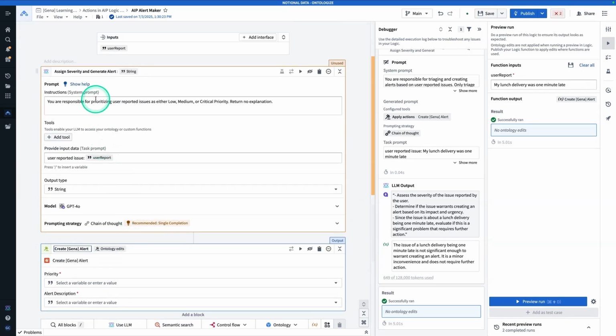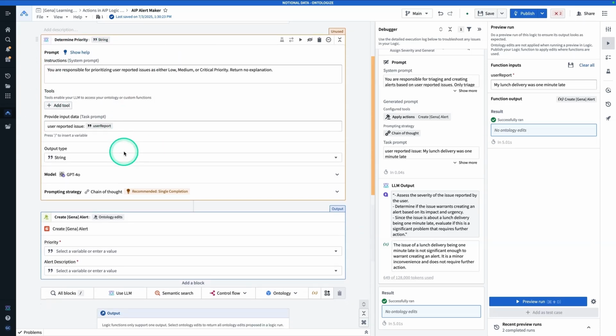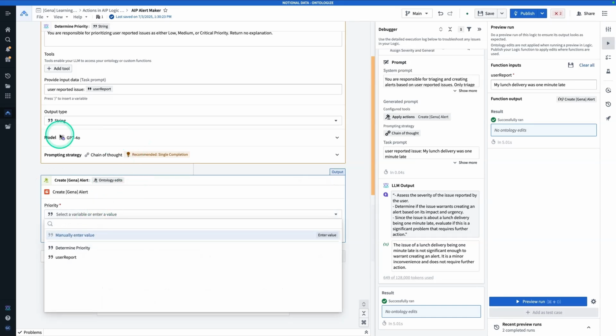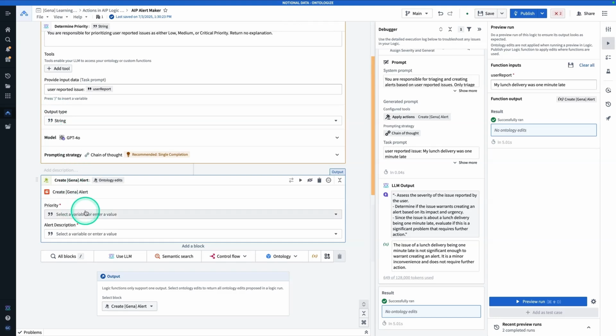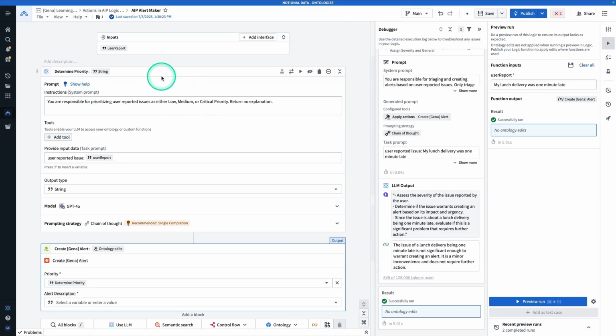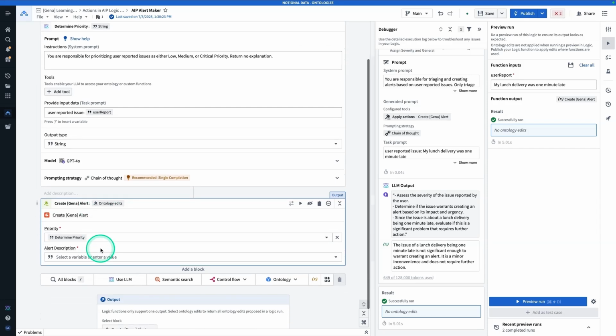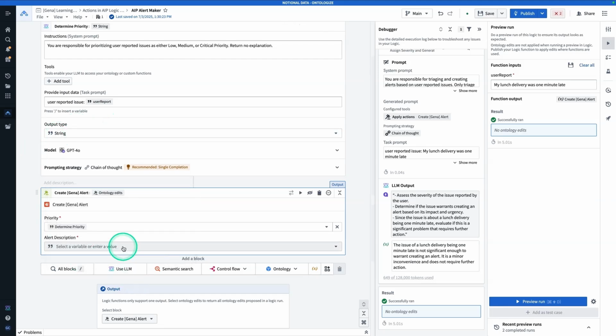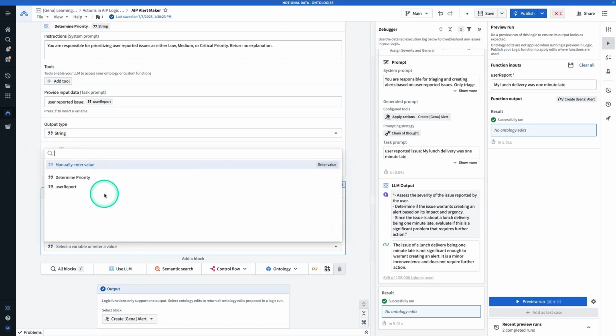So for the priority, let's actually rename this useLLM block to just determine priority, because now it's not actually doing anything. And so the output of this block is just going to be low, medium, or critical. So the priority of the alert that we're creating should be the output from that LLM block. So if I click priority here, it's going to be determine priority. And you'll see also here that now the useLLM block is not claiming this unused, because now its response is being used here. Now the alert description is just going to be the user report. So we're just going to feed that straight through to that field in the apply action form. So the alert description is going to be user report.